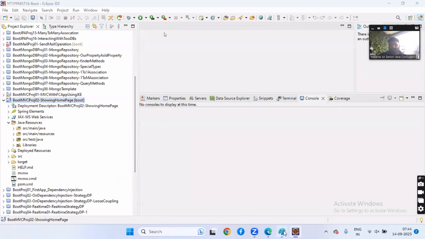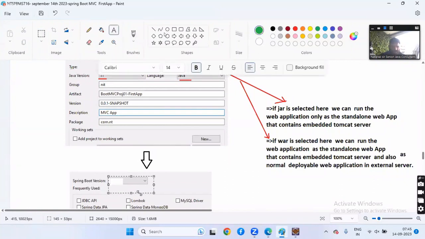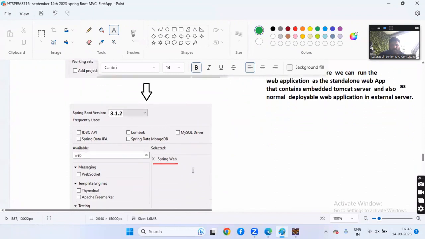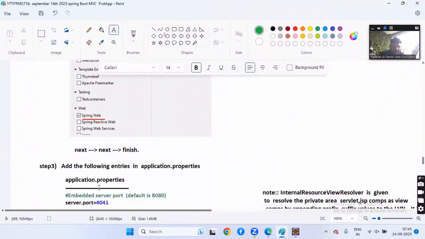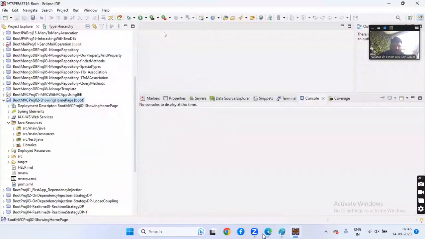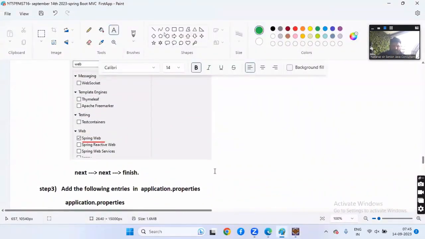Yes, we are ready with this, guys. I think the latest 3.x version can be taken, 3.1.2. This IDE supports a maximum of Java 17, that's why I have taken the 17th version. If you want, you can take it. Okay, boss. Next, finish.